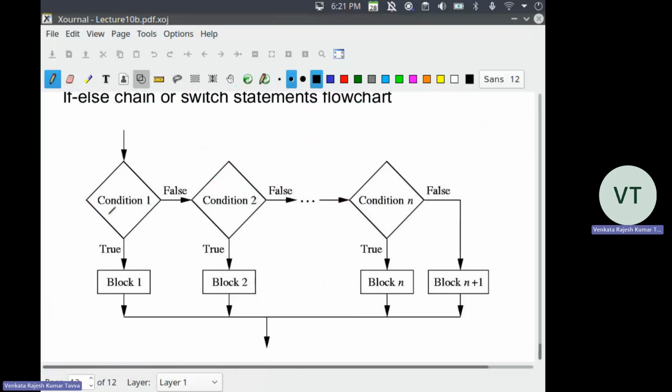Similarly, in a switch, if the first case matches, you execute that. Otherwise, in the second case, you execute that. Otherwise, third case, you execute that, and so on. And finally, in the default case, you go to block n+1. That's it. So usually, an else if chain is translated to a switch. But if it is a nested if else kind of thing, translating that to a switch is difficult.